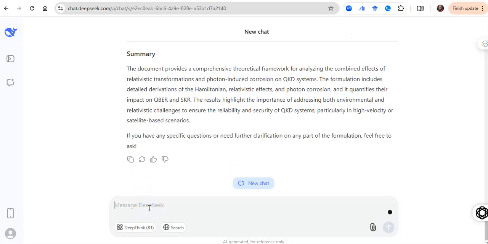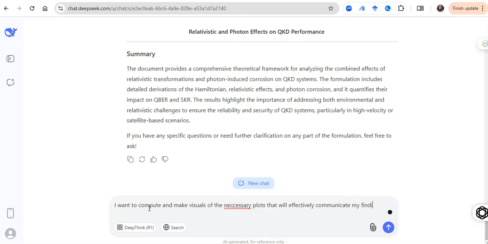So I want to ask it. Now this is the place you want to learn. Okay. I want to compute and make visuals of the necessary plots that will effectively communicate my findings.